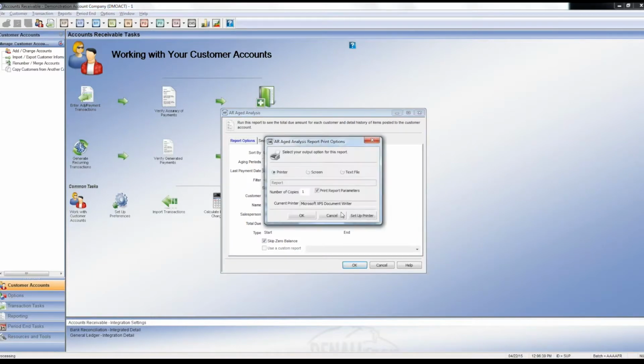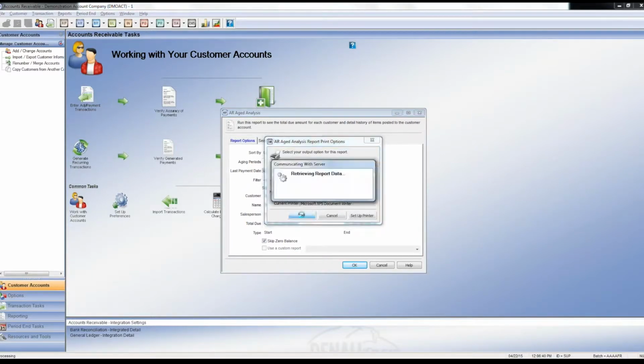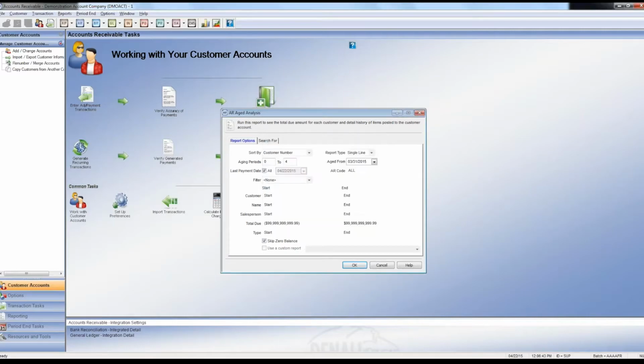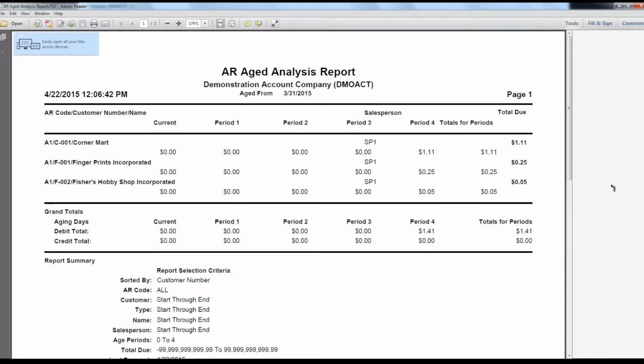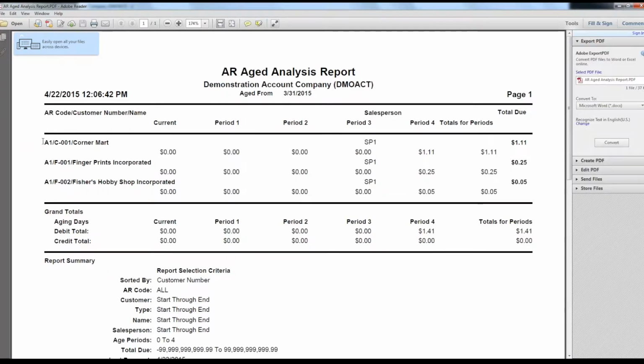This report shows basically a summary for each customer that has a balance due. As you can see, this is our first customer. They have a balance due of $1.11. Our second customer, 25 cents. Third customer, 5 cents. Now, our demo company doesn't have a lot of data, so these are all small balances.